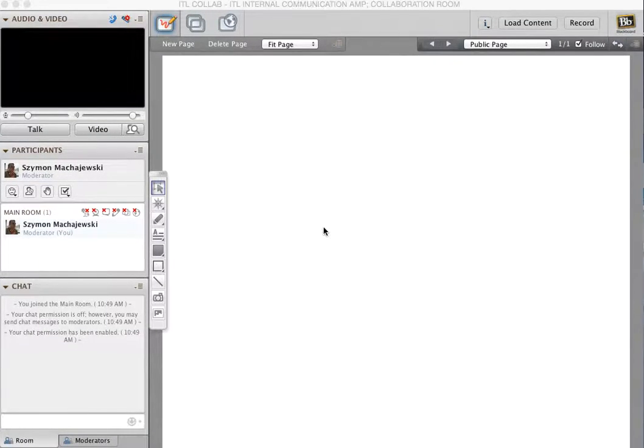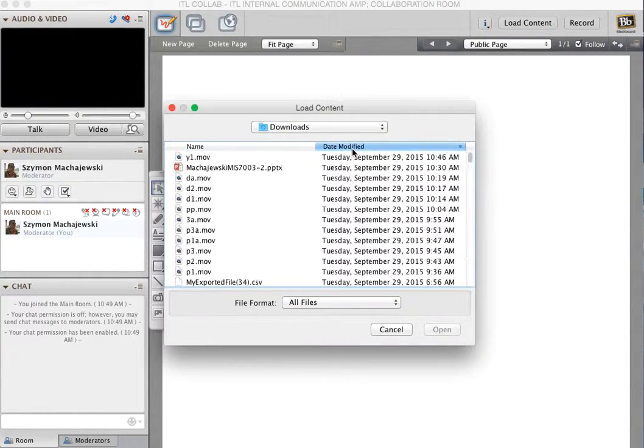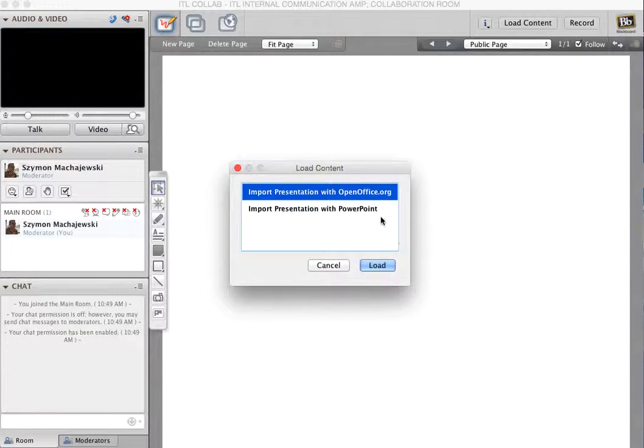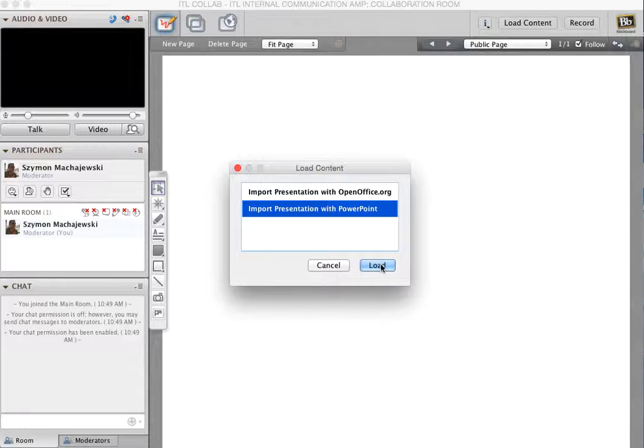So let's see how we can make this process work. Now, I'll say right away that this does not work as expected for the end user. So we're not saying that this is the perfect way to run software, but I'm going to demonstrate the workaround on how to make it work. So we'll go to load content. We will go ahead and select our PowerPoint and select PowerPoint as the tool.